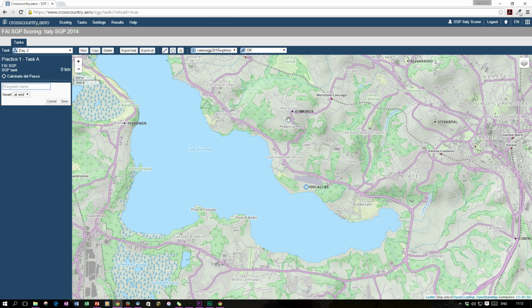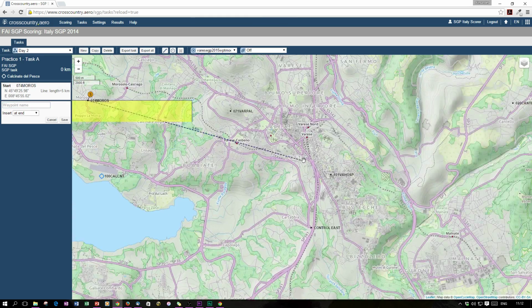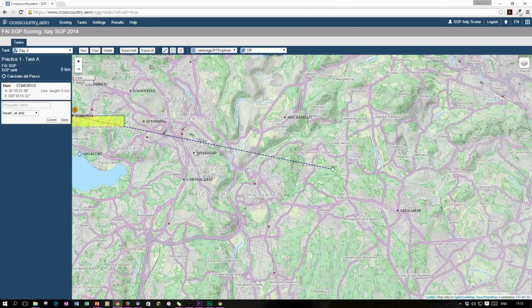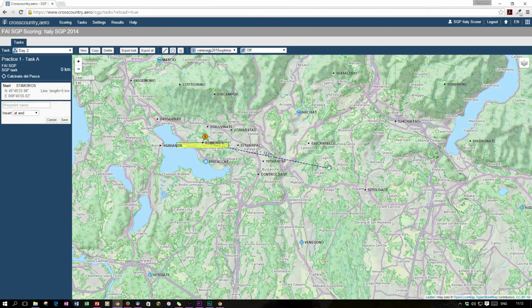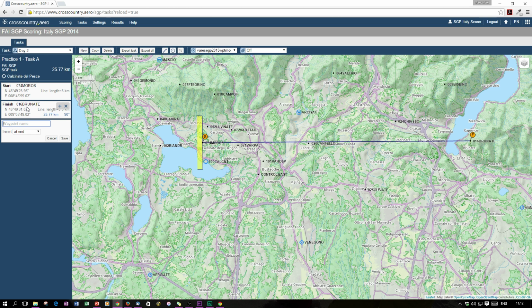So what we have here is the map. On the left, we have this input box. One way of specifying what waypoints to use is simply to type in the name of the waypoint. So let's see, we need to start from 074 Moros, which is our start line. And we need to go to, let me remember, one good waypoint. Let's go to Brunate. So I type Brunate here, and then back to Germania 041.